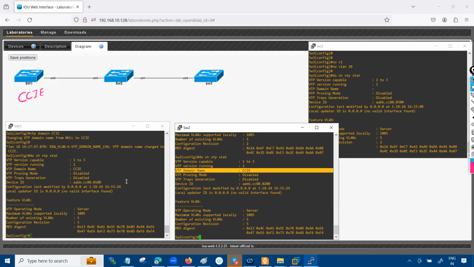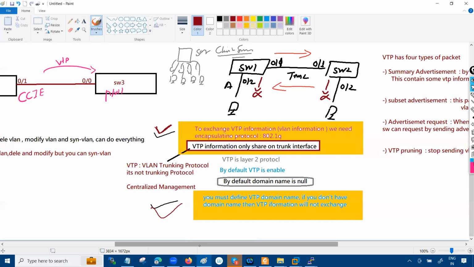The reason is that your neighboring device, if you configure on the switch, catch the word, configure. If I'm going to configure on switch 1, and if switch 2 has a null, what happened in that case? By default, the VTP protocol is enabled. If I configure switch 1 as CCIE, it will send the VTP information. VTP packet, it will exchange it. Summary advertisement that contains your what?